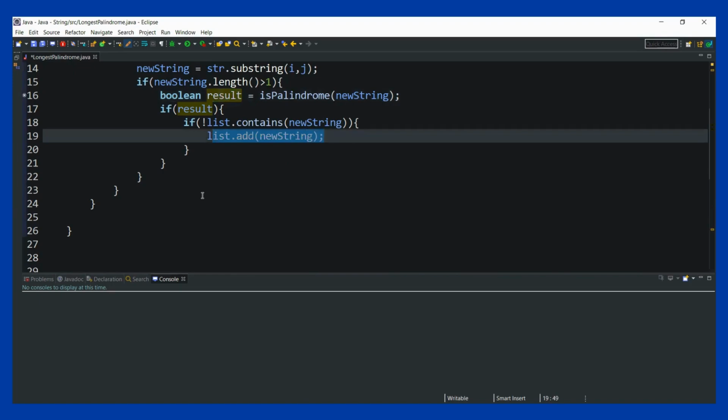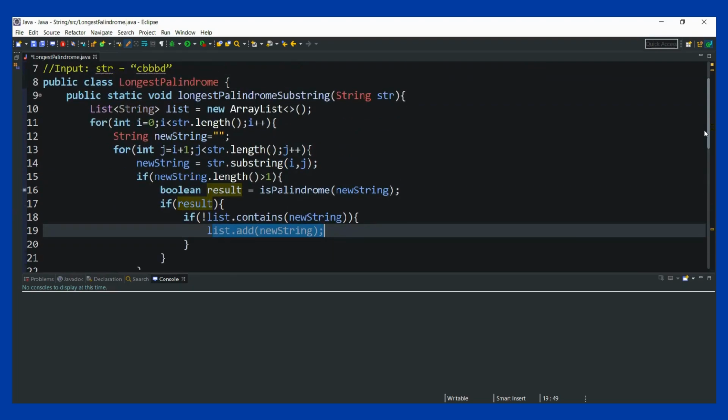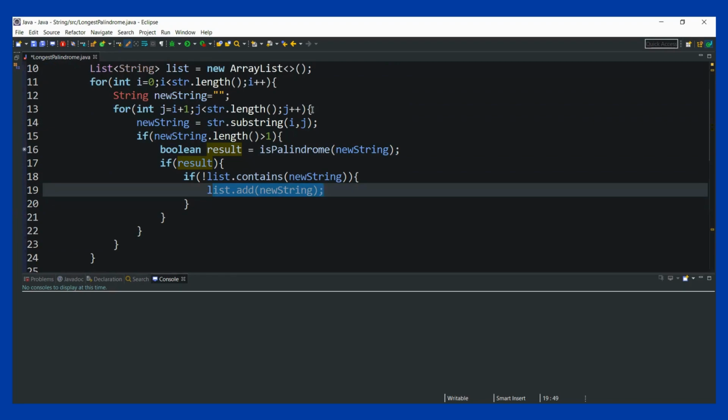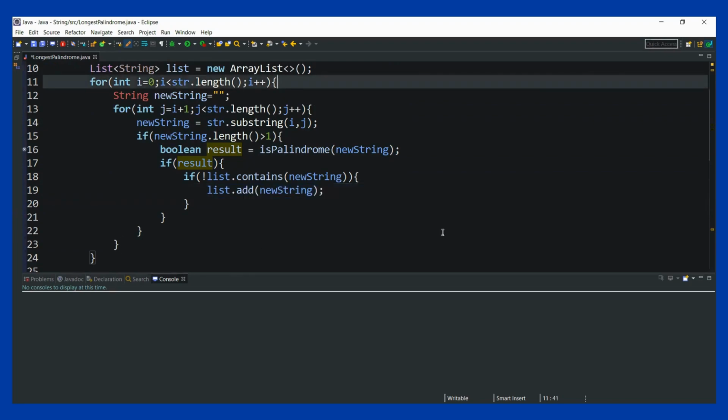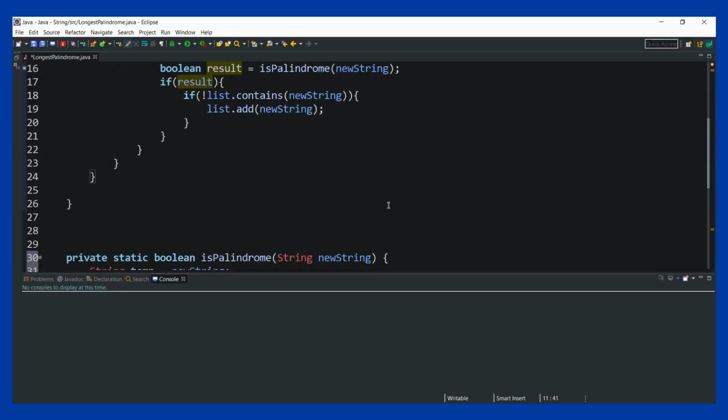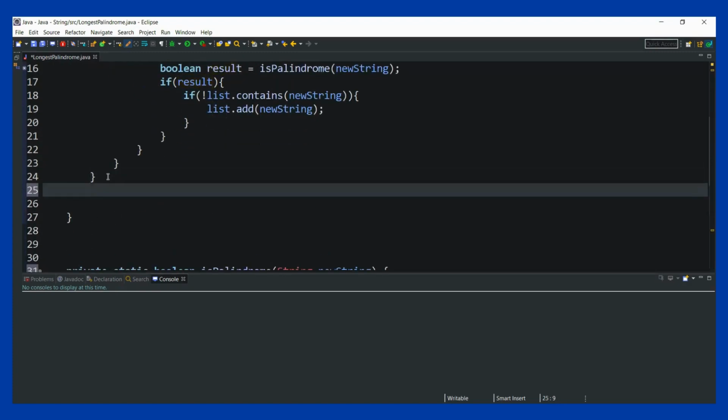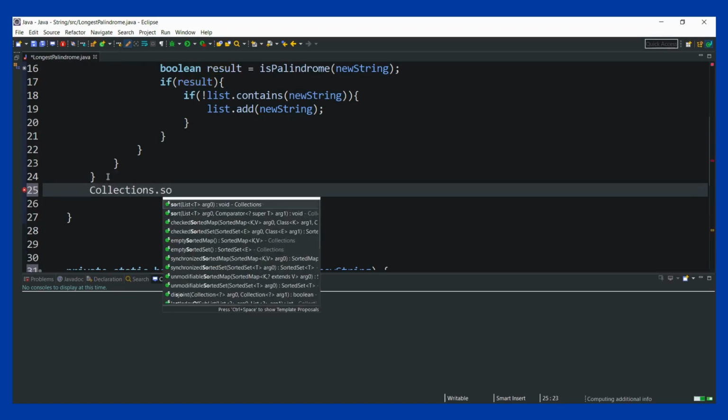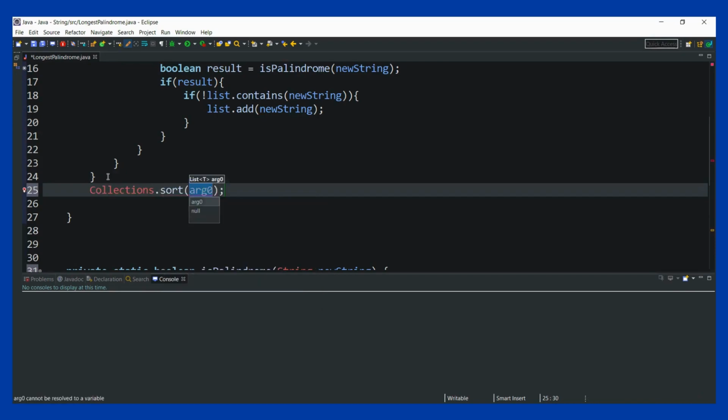Now what we have to do is sort it. So in the Collections class, there is a function called sort. So let's use that one. After this, I'm going to write Collections.sort. And here I'm going to use the method reference, based on the length, because I want to find out the longest string. So first I'm going to sort it, and then the longest substring is going to be at the end of the list, right?